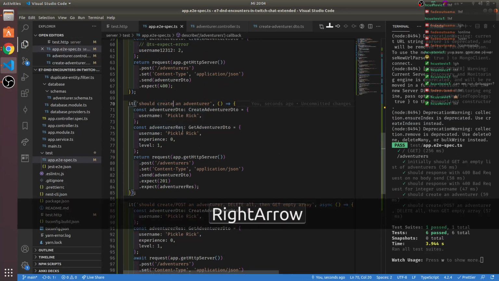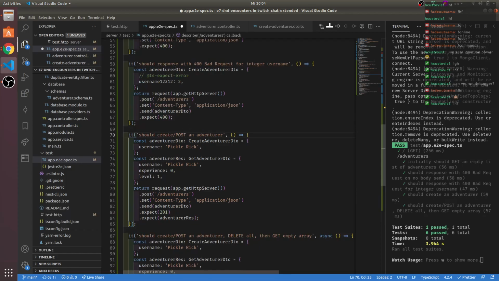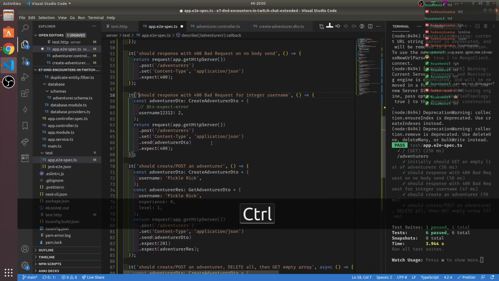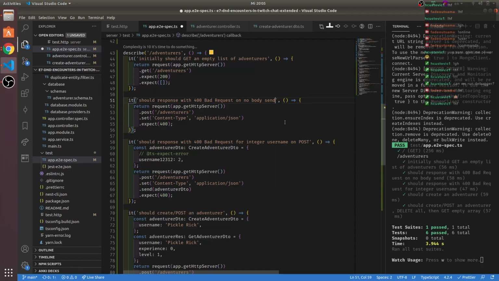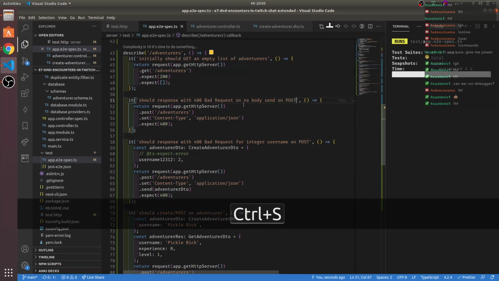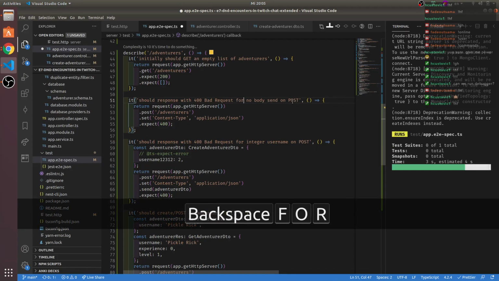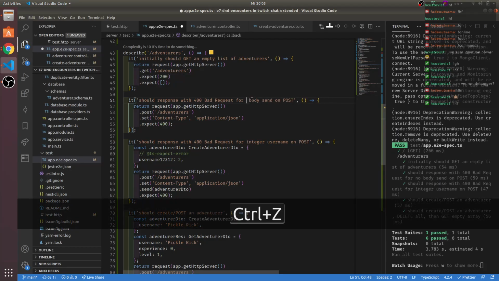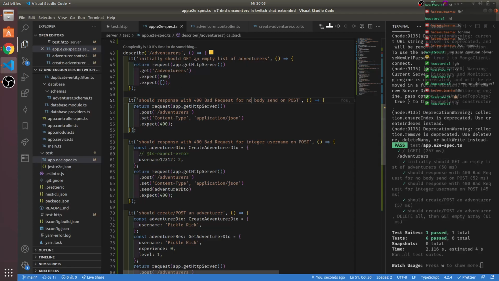It should create post. It should respond with 400 on post, and should respond with 400 on nobody sent on post, or nobody sent. Let's say, is it empty body? No, it's not empty body, right? It's nobody. And initially it should get an empty list of adventurers.